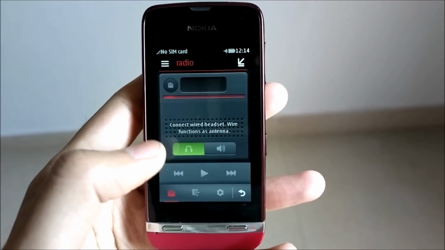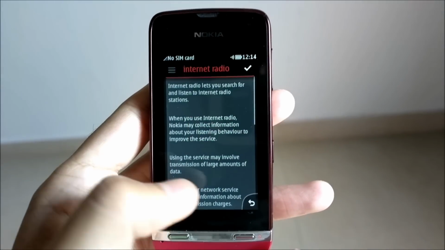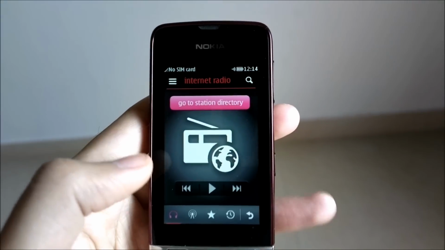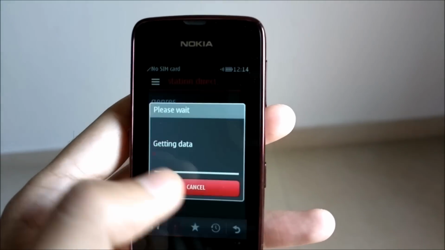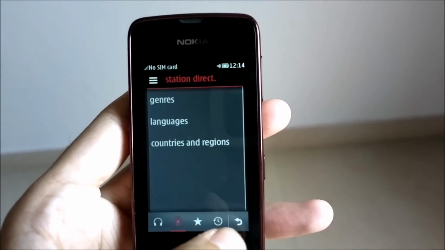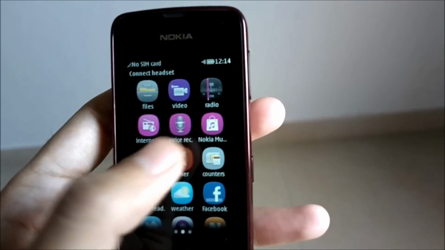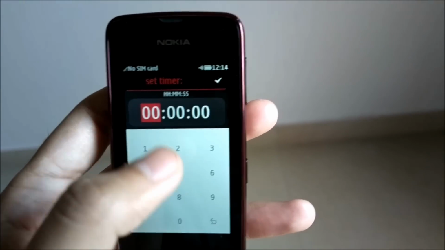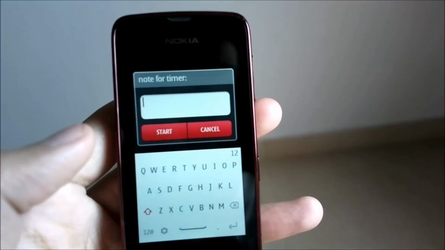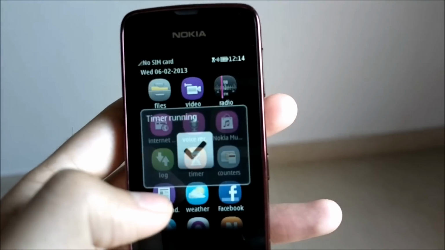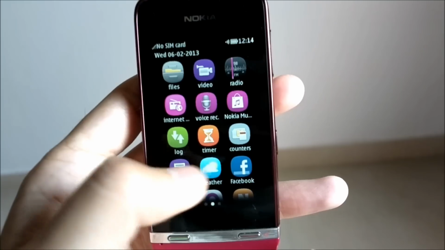You have radio, which will need the headphones to work. Comes with internet radio option out of the box, which you can just check out the station directory via country and genres. You have the voice recorder, call log, you have timer app again out of the box. You can just set the timer. Timer is running. It will notify you after your preset time is over.